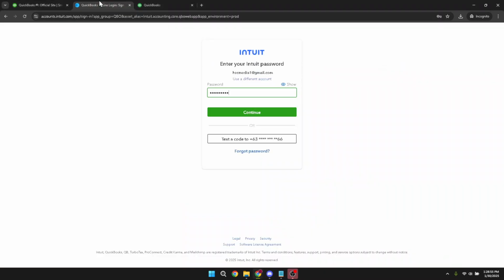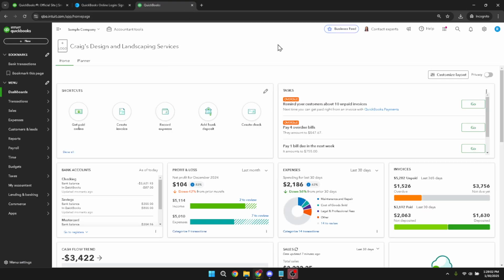Now that you've chosen QuickBooks Online, it's time to enter your login credentials. Type in your username and password and then hit Continue. Having your login information close at hand will make this step swift and straightforward. After successfully logging in, you will be directed to your QuickBooks Online homepage.